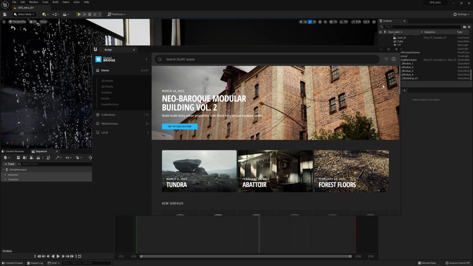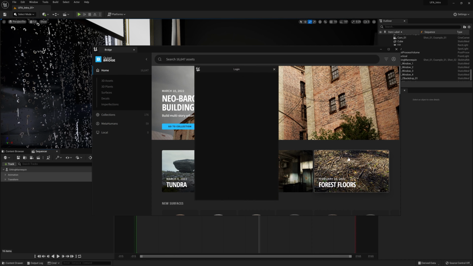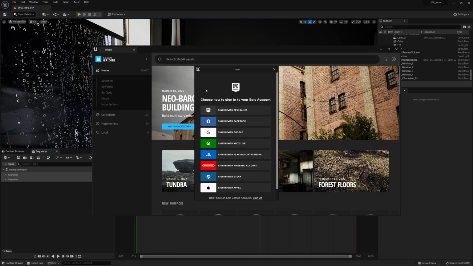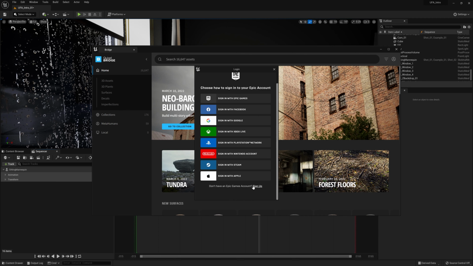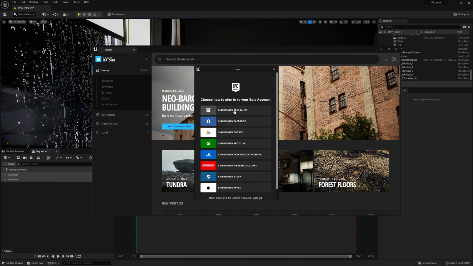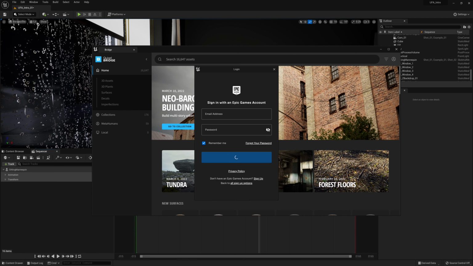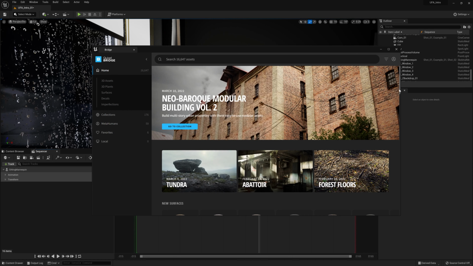The first thing we're going to need to do is to actually sign in. So up the top right here, you can click on your profile and you can click sign in. Now, you can sign in with your Epic Games account that you use to download Unreal Engine, or with any of these other options. If you don't have an account somehow, you can sign up down here. So, I'm going to sign in with Epic Games. Okay, and now that I'm logged in, we can search for our assets and download them directly into the engine.